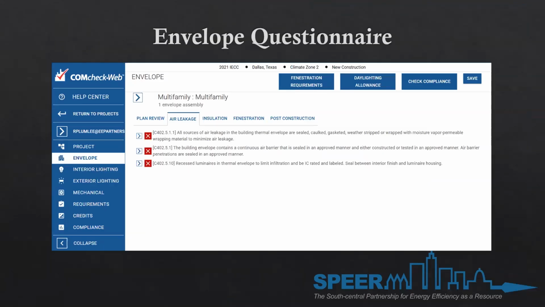So of course, I just put on here envelope questionnaire, because the minute you start breaking this down into plan review, air leakage, insulation, fenestration, and post construction, you're basically just answering questions. But as I said earlier, I put a check mark on it just to get a green box so I can move forward to see if the compliance would pass. But you have to read that. It gives the specific section of the book and starts explaining what you're looking for. But the user guide actually opens each of those sections deeper.